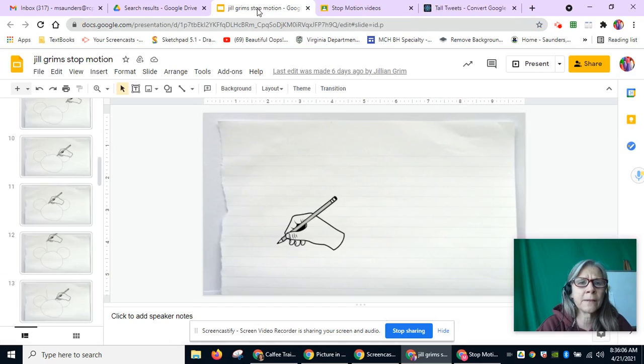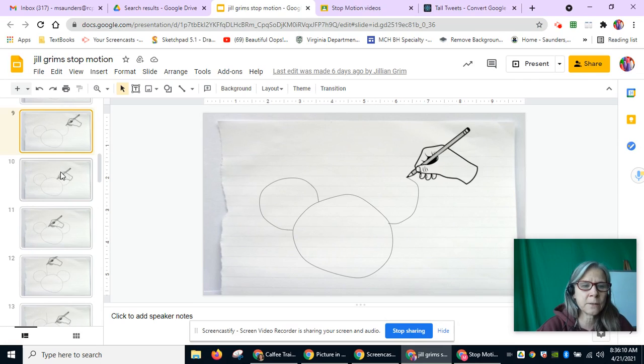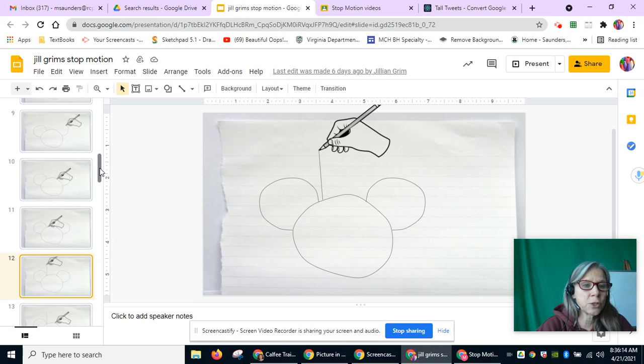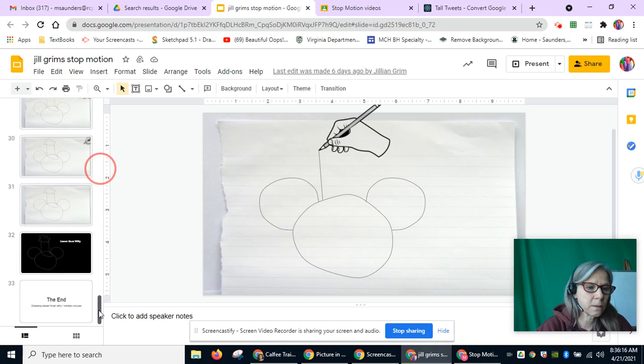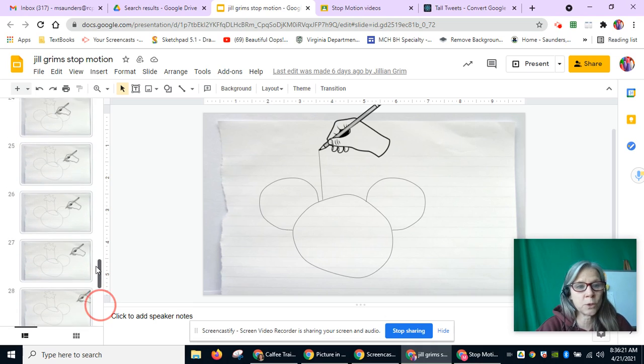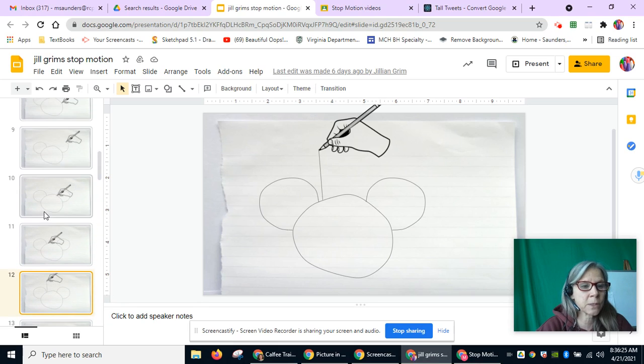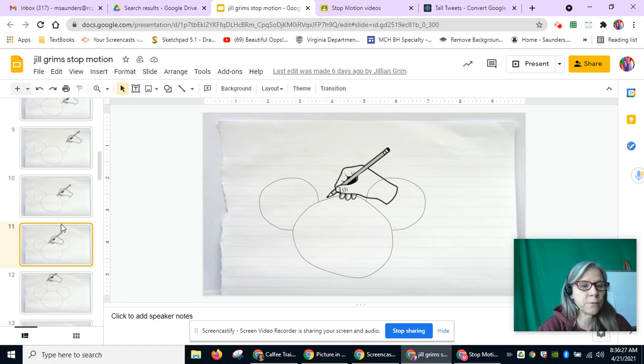Now I already have Jill's slide presentation up, and you can see here she's drawing Mickey Mouse's head. She has like 33 slides. You need to know that if you want to do a whole one, but I'm just going to do part of her slide presentation as a movie. I'm just going to use the first 10.